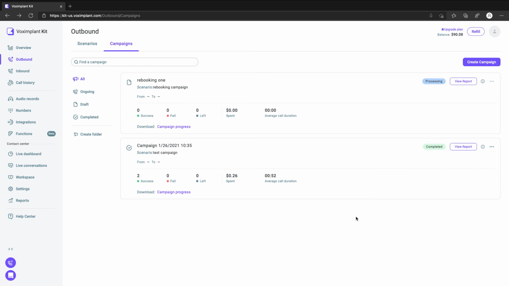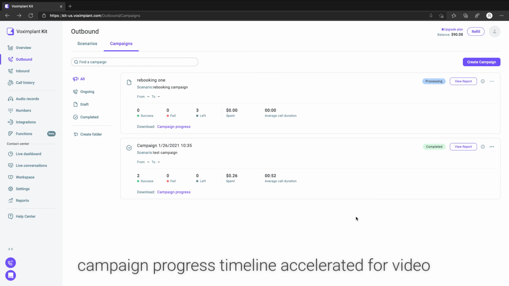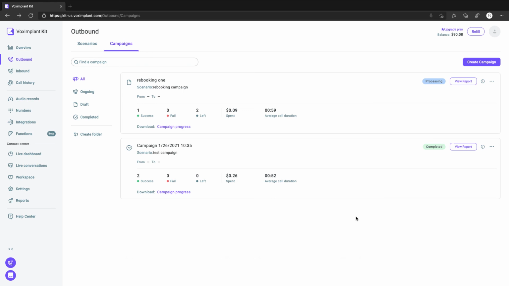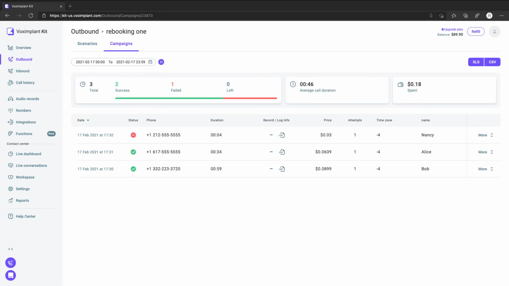As the calling proceeds, the campaign screen will show your progress. You can always come back to see how your campaign's doing, or even download progress. When the campaign is done, you can also check out a summary report. And that's it. That's all you need to do to launch an automated outbound calling campaign with Voximplant Kit.